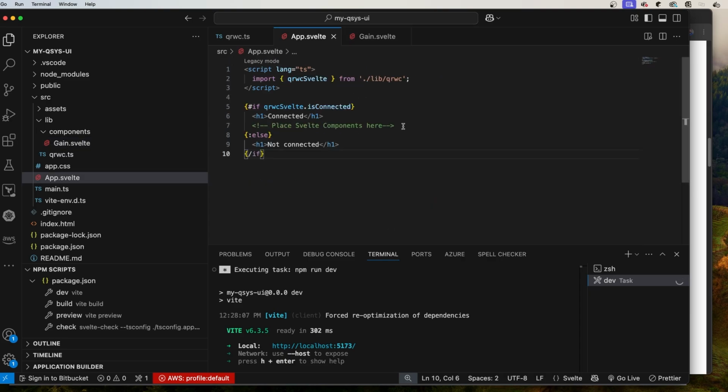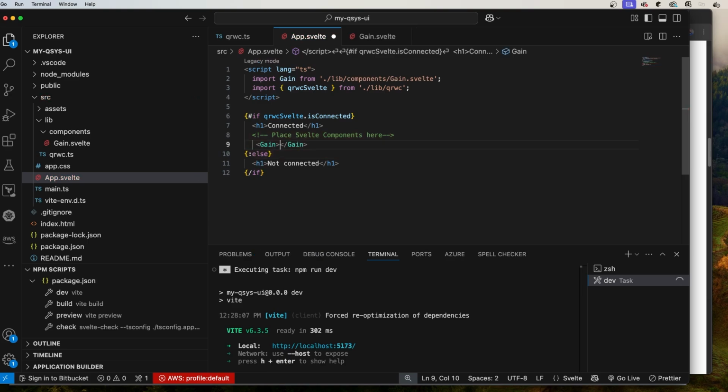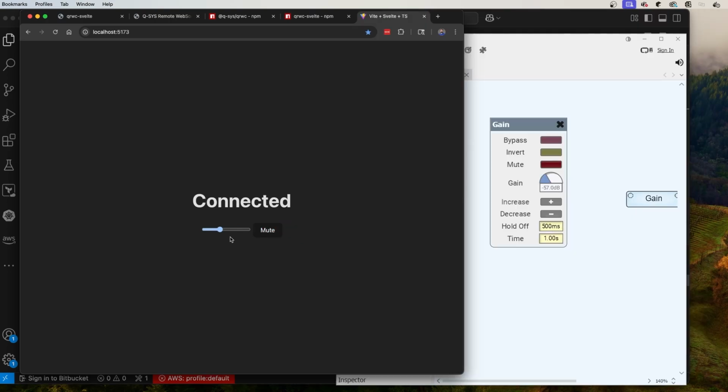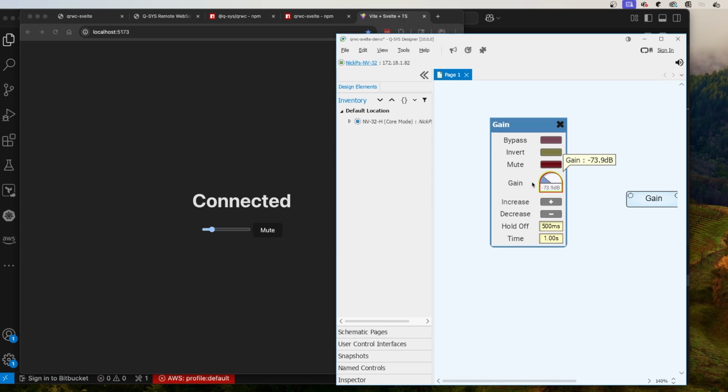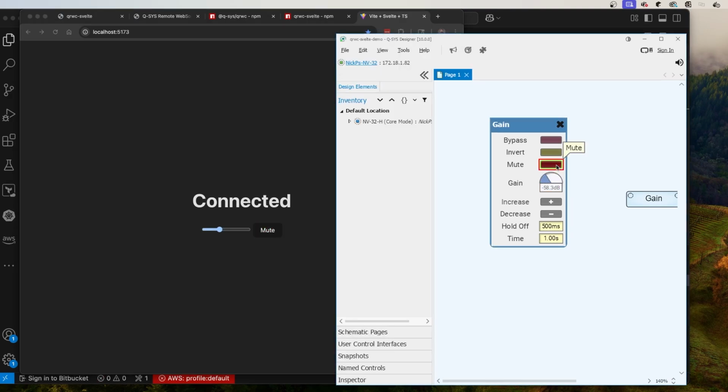Now we need to import our gain component inside our app component. Now you can see that our controls work. In fact, if we pull up Q-SYS Designer next to our web UI, you'll see that the controls stay perfectly in sync no matter what side you control them from.